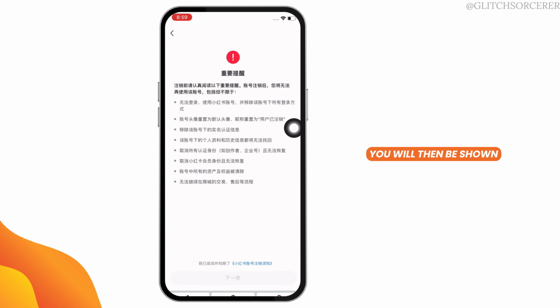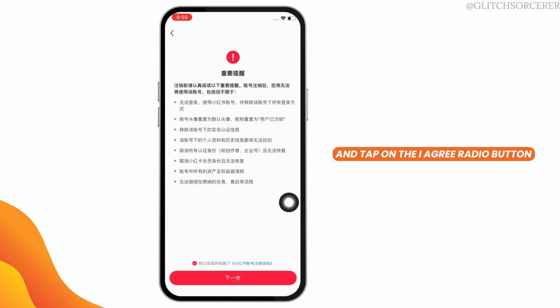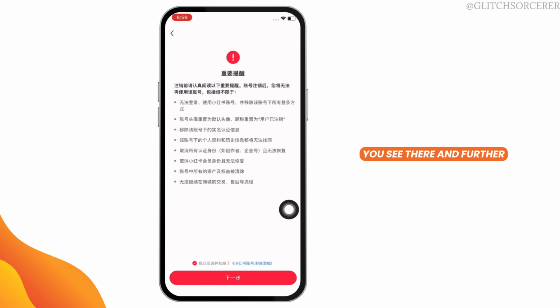You will then be shown the important reminders, so go through the reminders and tap on the I agree radio button you see there, and further tap on the next button.